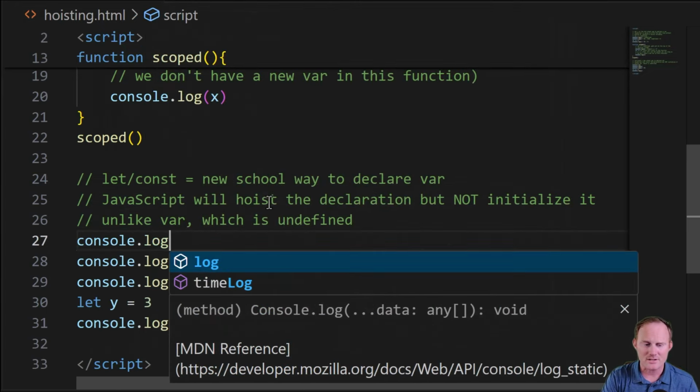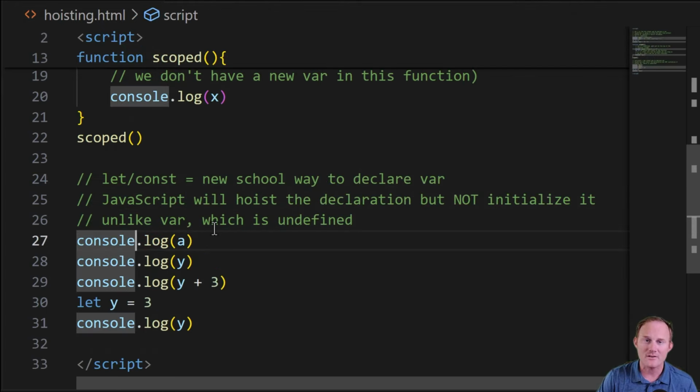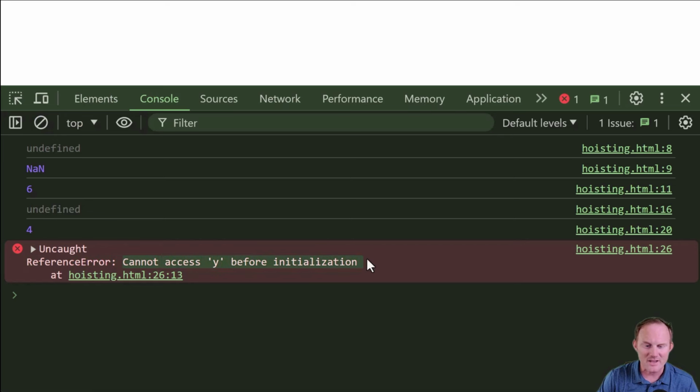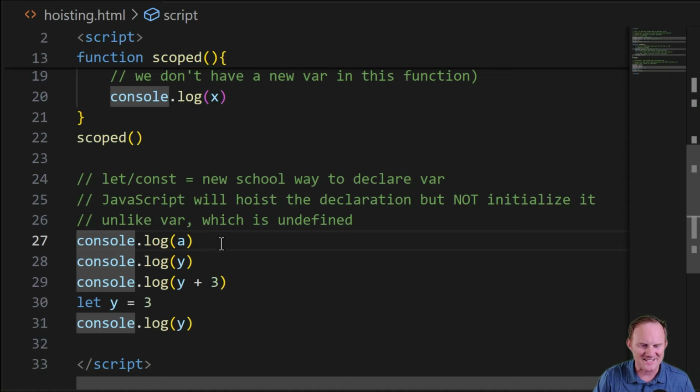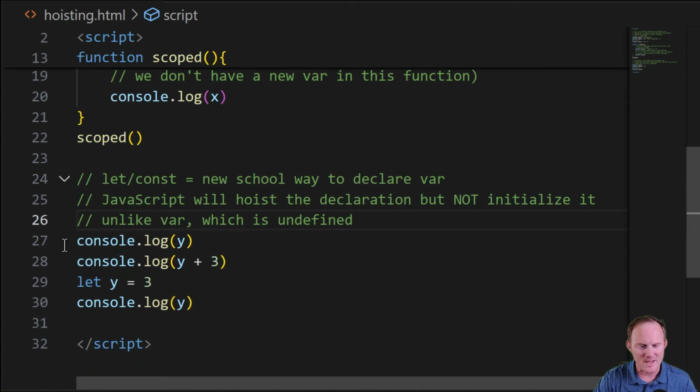What do I mean? Well, if I try and console.log, we'll just throw in A, line 27 there, come over and refresh. Instead of cannot access A before initialization, we get A is not defined. Practically speaking, they're exactly the same thing. You're not gonna be able to make any use of your variable Y until you set it to something, but it is a very subtle difference in the error.